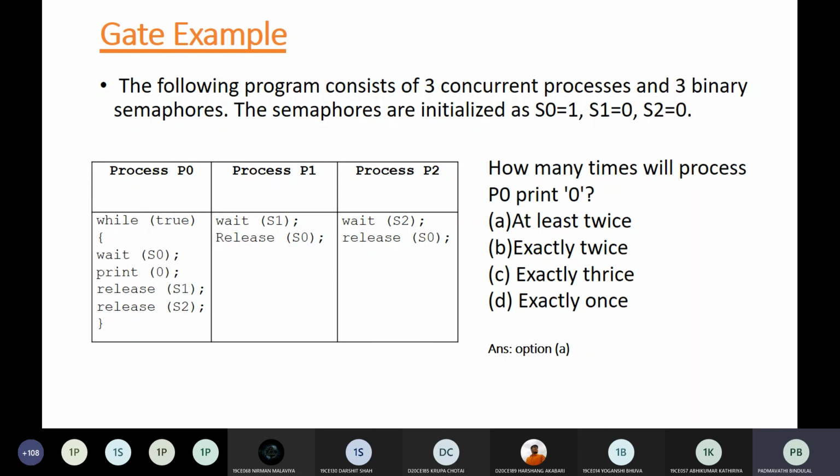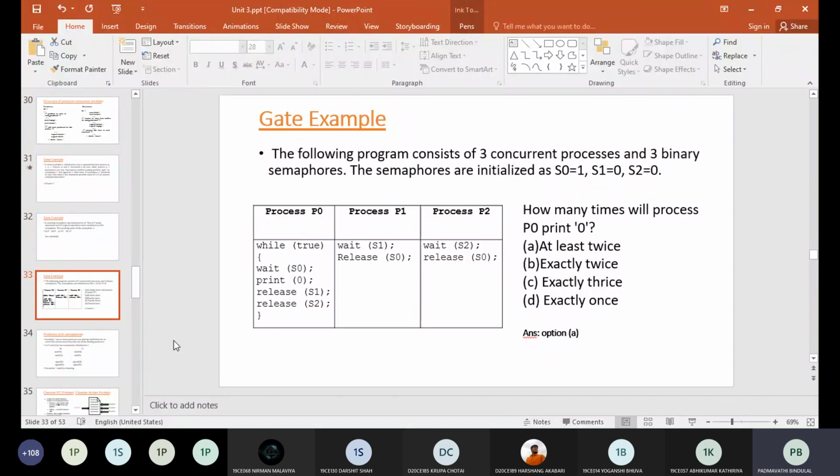Questions like this and some more questions we will discuss next time. Along with this, we'll also have 2 more problems like the producer consumer problem: the readers writer problem and the dining philosophers problem. Those also will be discussed. If you have any questions you can ask, otherwise we may conclude this meet today.